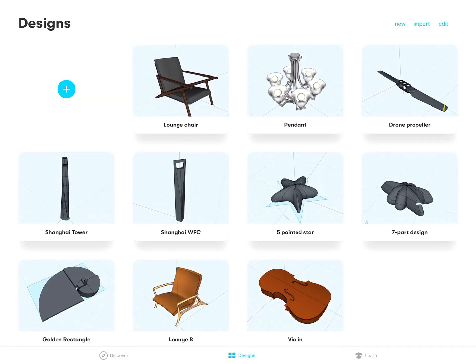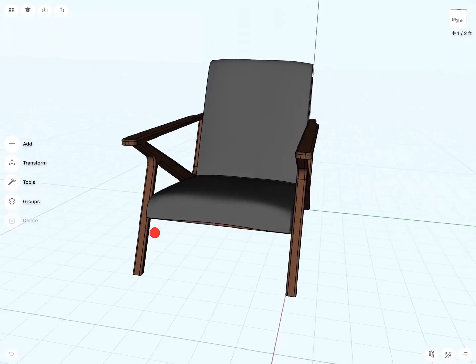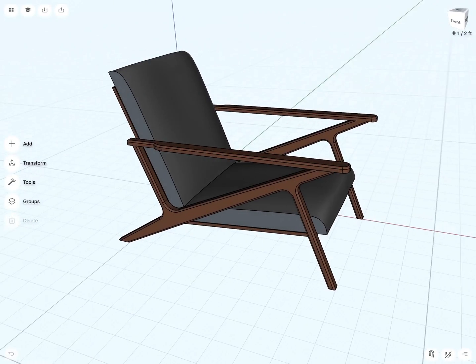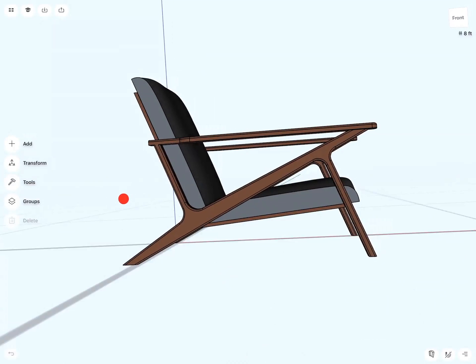In this video, we're going to begin a lounge chair project so that we can explore constraints. So I'll open the lounge chair, which shows the completed model. We're going to be making something similar to this in the next few videos. Our first task is to sketch the side view of the chair. So let's just take a look at this and make some mental notes about it.